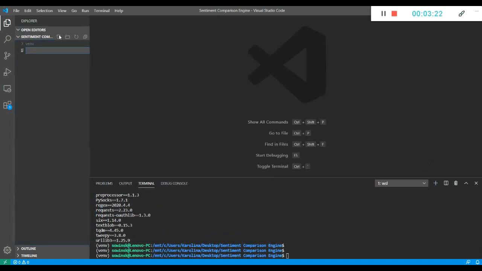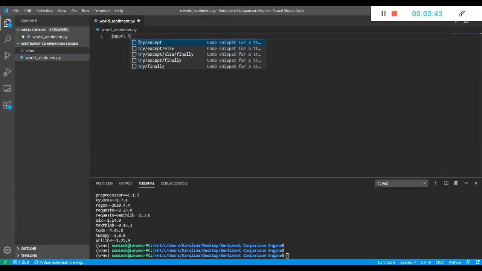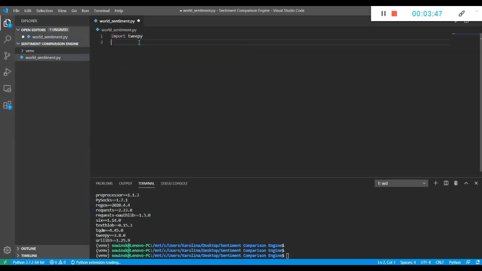Great. So let's create a new file and call it world_sentiment.py, and let's put the imports that we've just downloaded on the top. So TweetPy, TextBlob, the preprocessor, statistics, which we're going to use later, and from typing import List. Okay, we've got everything installed.